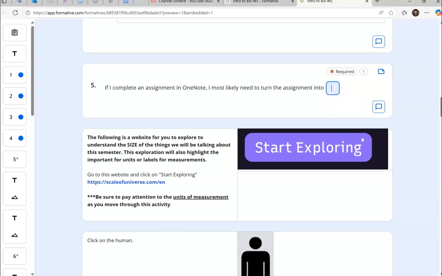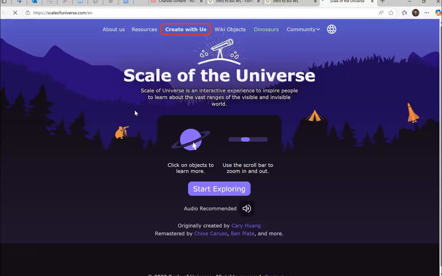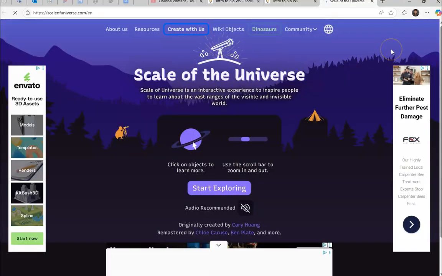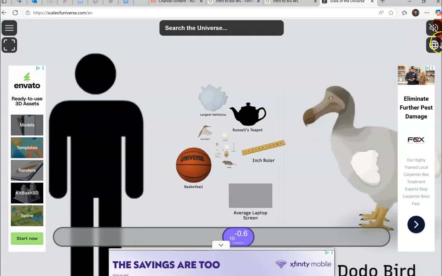And then once you do an assignment in OneNote, you're going to turn it in to Teams. If this is wrong, it will tell you, okay? All right, and then you will have the Scale of the Universe activity portion. So the following website is for you to explore and understand the size of things we will be talking about. We're going to highlight units of measurement in this activity. That's what we really want to pay attention to. So you're going to click on this website. It does play sound, so if you don't want that on, there is an option to turn that off, and it's up here.